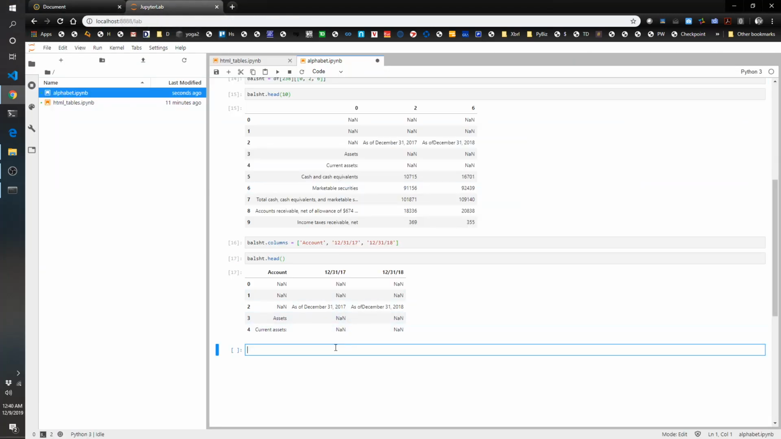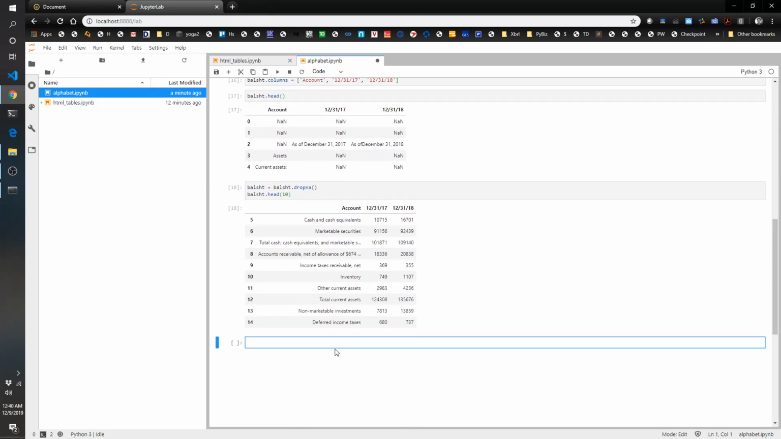So let's do balance sheet equals balance sheet dot drop NA, and hopefully that works right. Let's go ahead and see what that looks like. That is looking good, my friends. That is looking good.